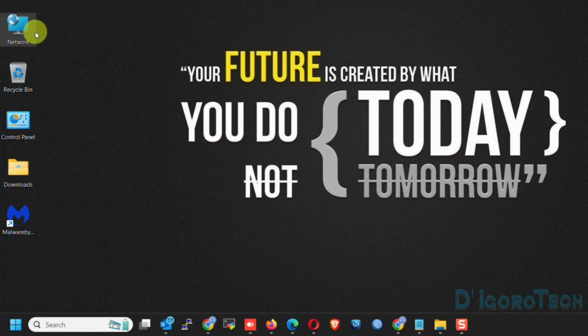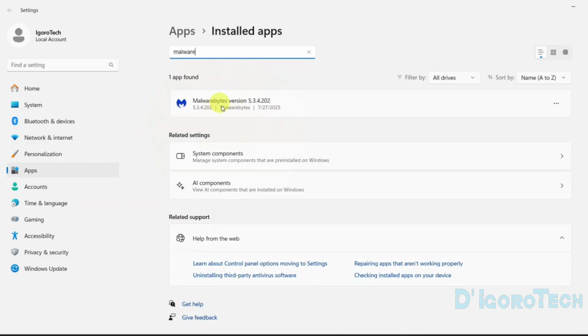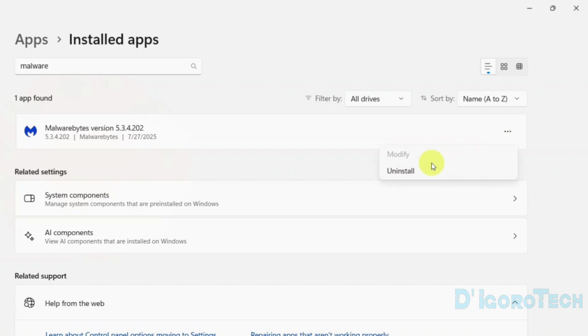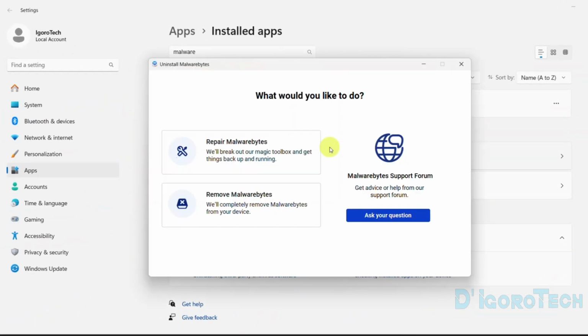Right-click on the Start button. Choose Installed Apps. Scroll down and look for Malwarebytes, or we can simply use the search button. Simply enter the name Malwarebytes. At the right, click on the three dots icon. Choose Uninstall. Uninstall again to verify.